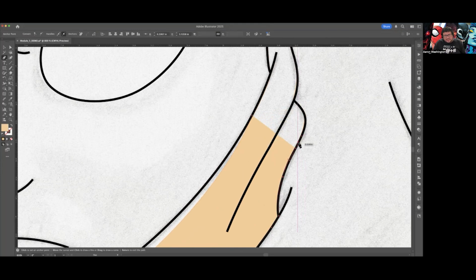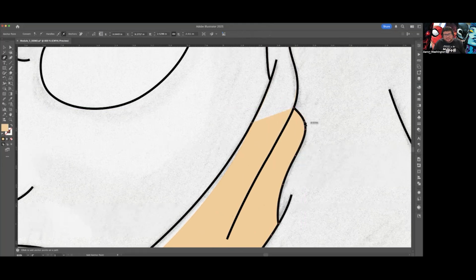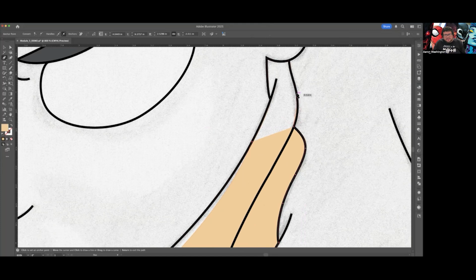So as long as the edge of your color shapes is underneath your black outline, it's fair game. How do you want to do it? I'll bring this up here. Sometimes I do that just to make it a little quicker, kind of cut corners. Boop, boop, boop, and close it.